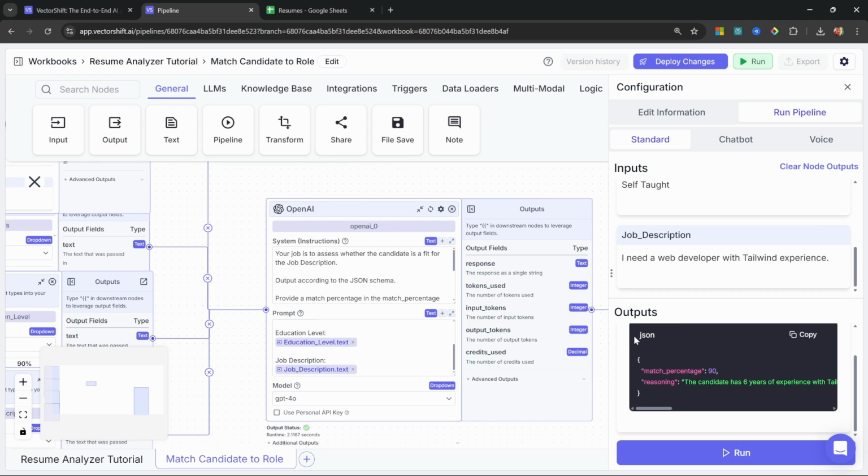Alright, so we get this JSON code coming back, and this is saying this candidate is a 90% match, and for the reasoning, it says the candidate has 6 years of experience with Tailwind, which is the primary requirement for the job. Although the job description does not specify a required education level, the candidate's self-taught background is not a hindrance given the extensive experience with the relevant technology. This makes them a strong fit for the position.